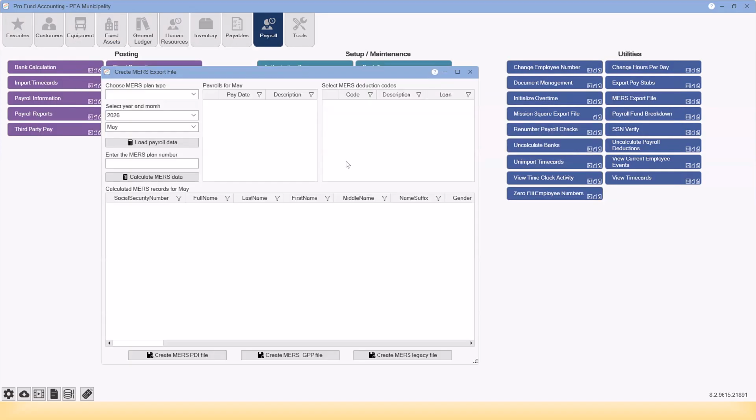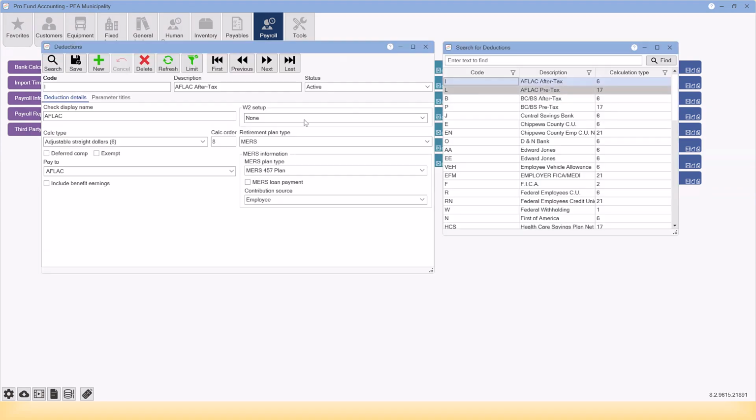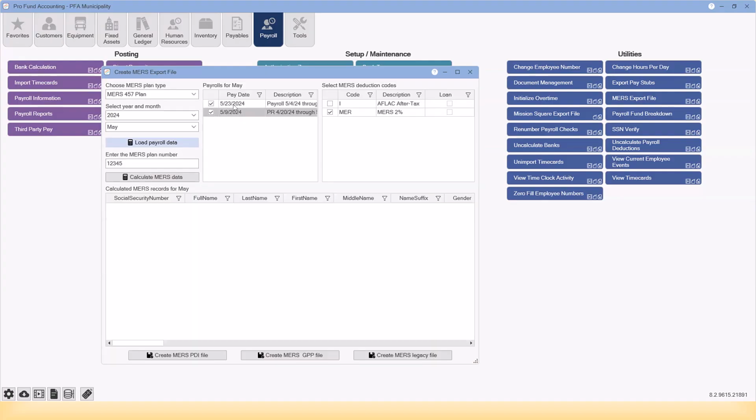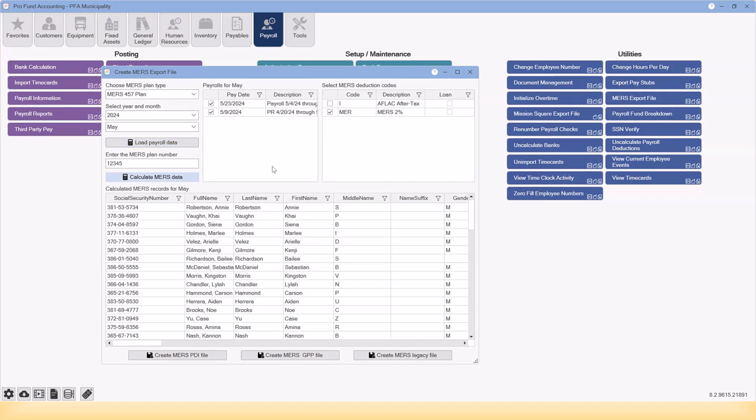And then when you go into the MERS export file, you select the plan type. I don't know if I have any. Mine was a 457. Okay. Well, May 2024. It loads the payroll data, your MERS deduction codes, your plan number assigned to the 457 plan. And then you click calculate and load your data. And then if you're a larger road commission, you create the PDI file. If you're a smaller plan, rather not road commission, but plan, then you create the GPP file.